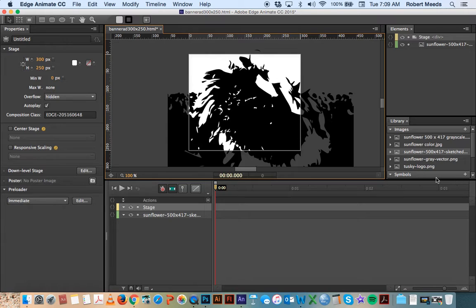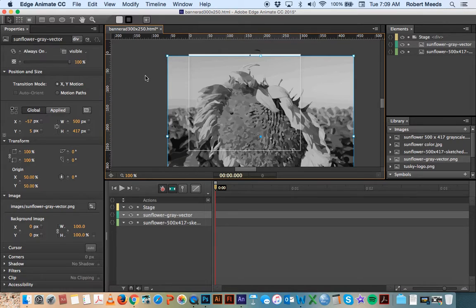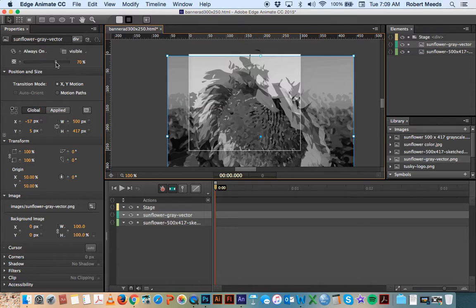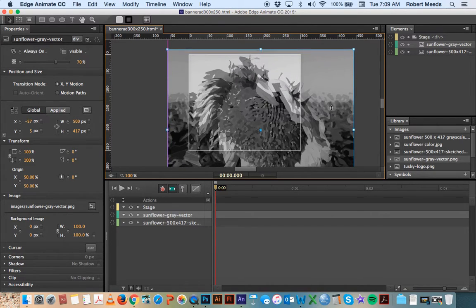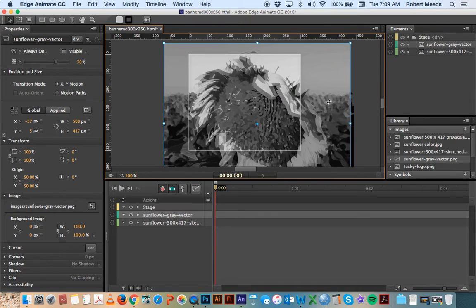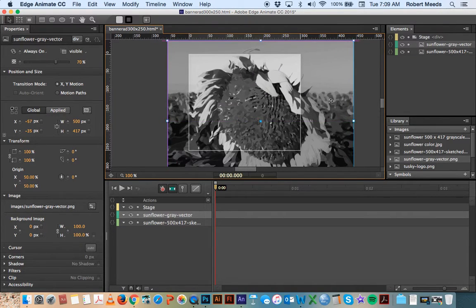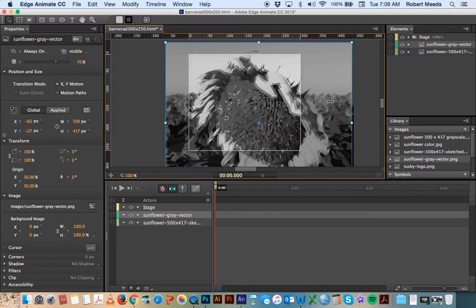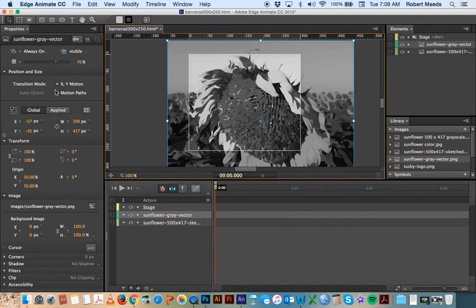Okay, the next one would be the vector. That's the one that looks like the low resolution photo. And then here to get it placed correctly, dial back the opacity a little bit so we can see it. And we'll line it up here. There we go. Opacity back up.